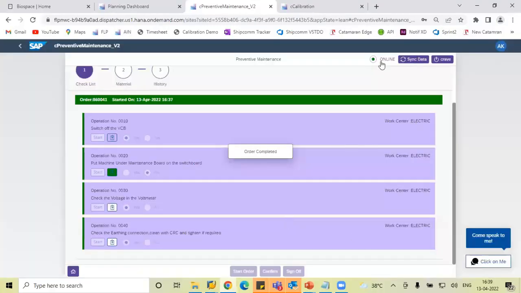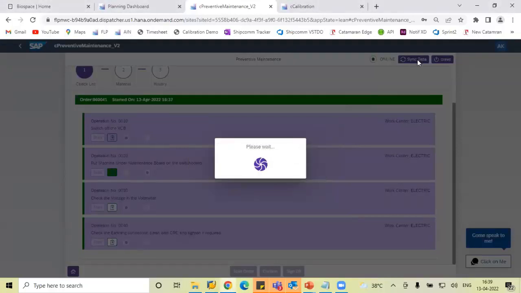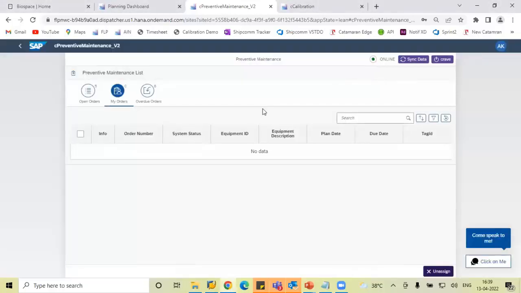And we'll close. So once you're done with the activity, if you click on sync data, all the data will upload to your system and orders will get removed from your application. Means you have completed the activity. And in the PDF, you can see the format where you can see which points you have captured and what observations you added, everything you can get. So this is our one application for the preventive.